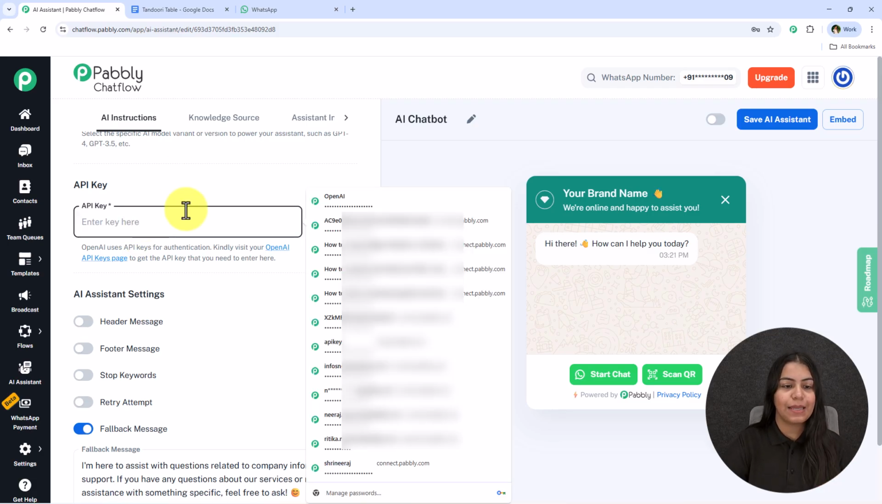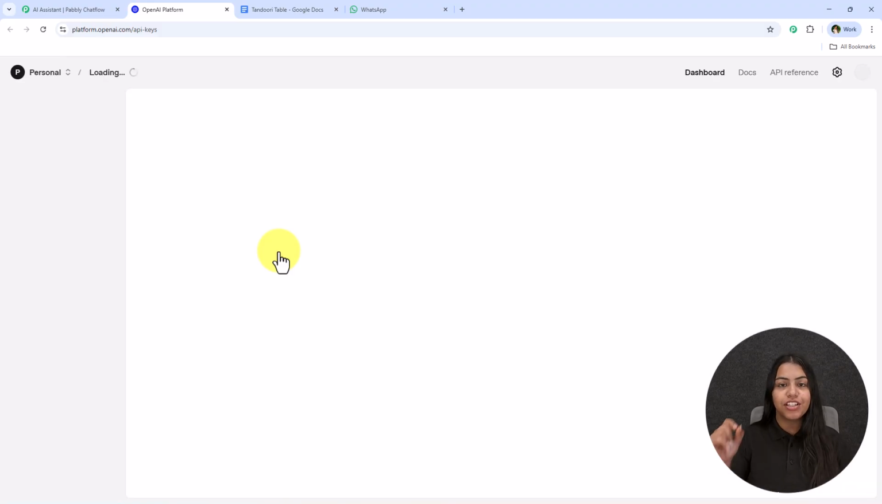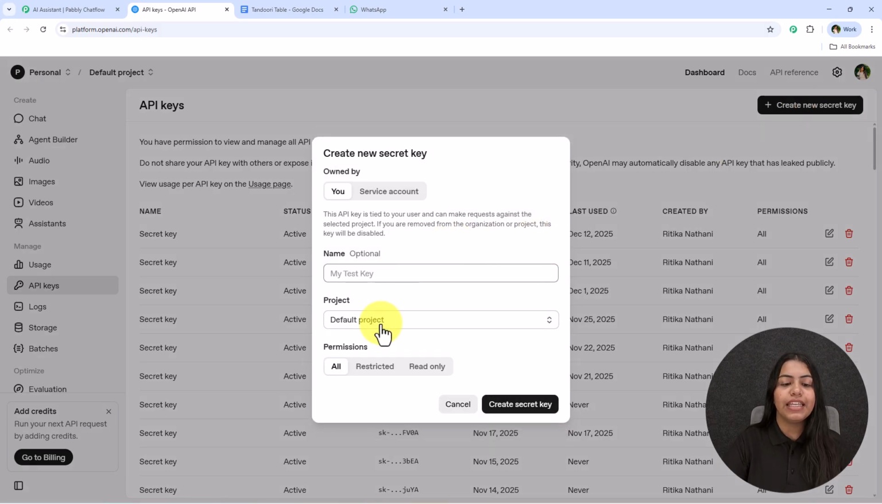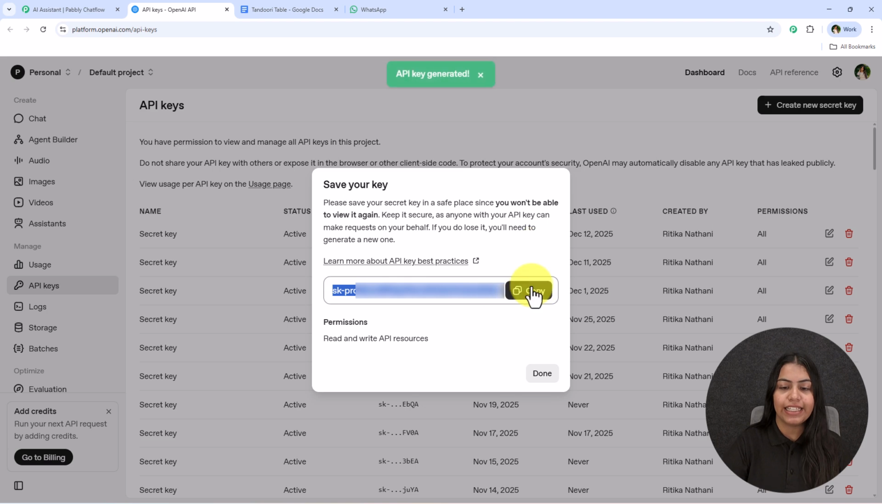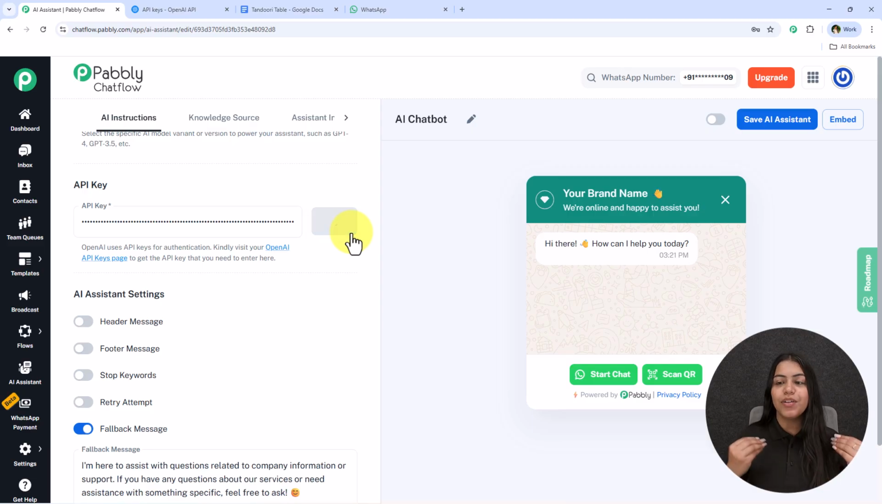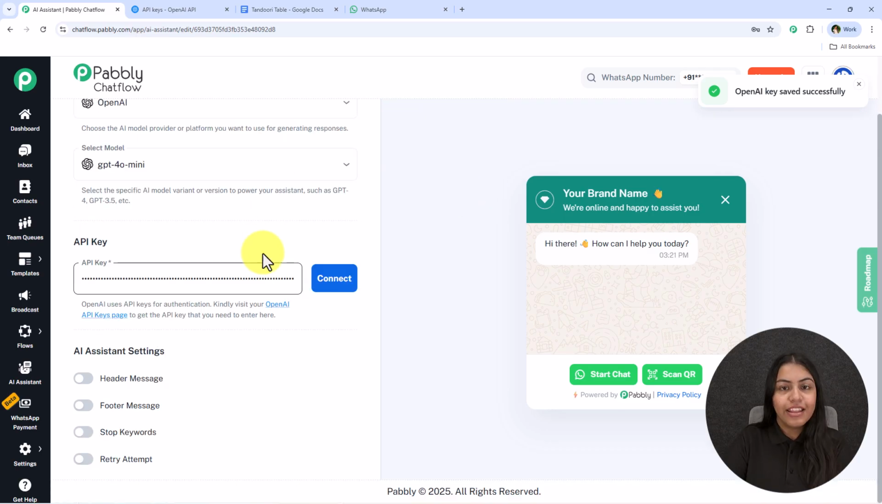If you wish to get this API key, open your OpenAI API key page. Once you open this page, in the top right corner, you're going to see the option of create new secret key. Enter your key name, select the project, and click on the create secret key button. Your key is created. Copy this key and paste it right over here in this API key section and click on connect. Once you click on connect, you can see it is saying OpenAI key saved successfully. You have to make sure that you're using a paid OpenAI account in order to run this AI chatbot. Now let's move forward.